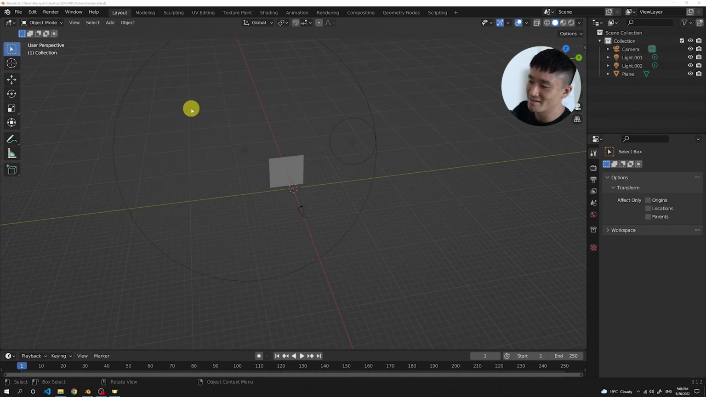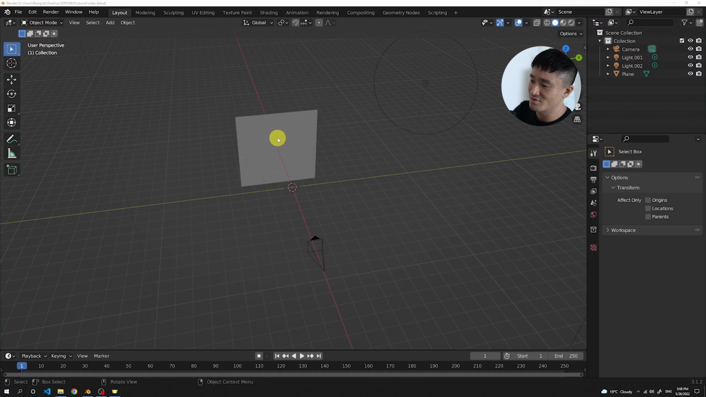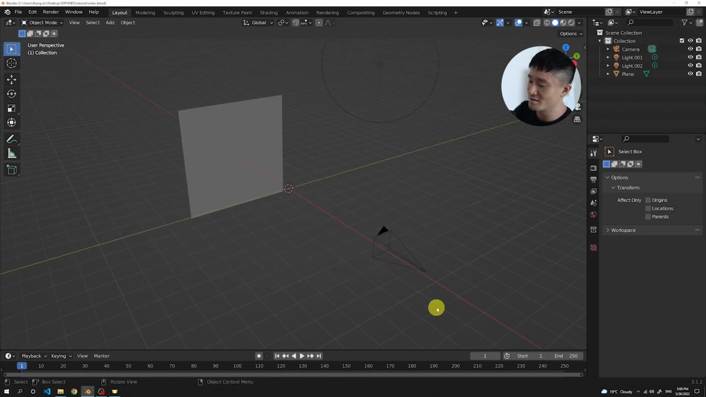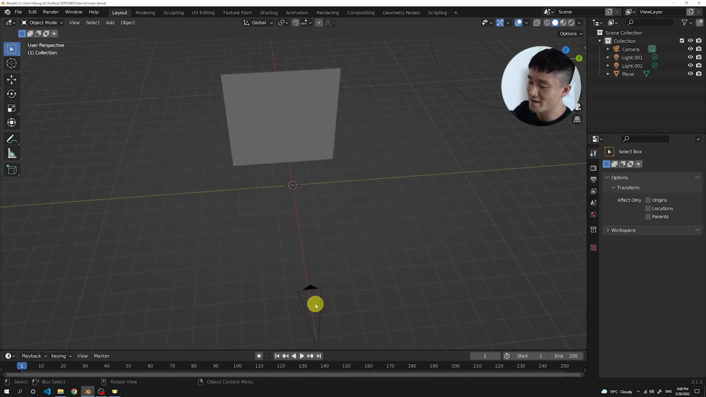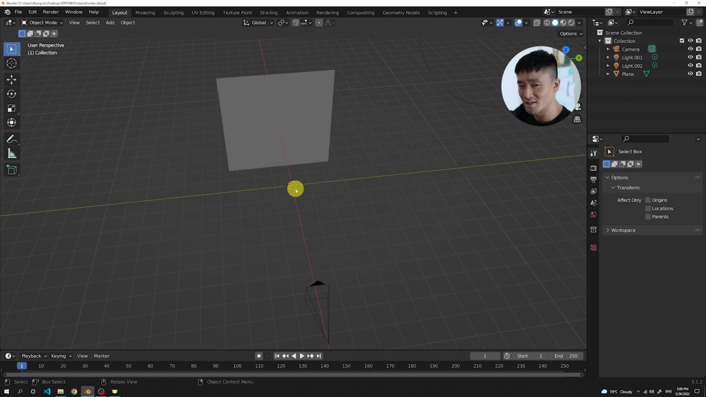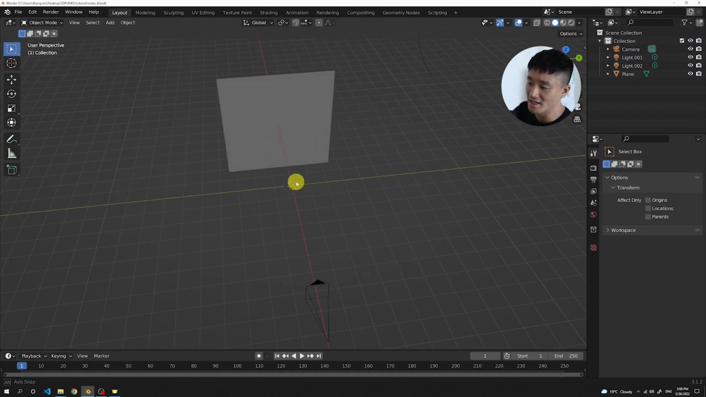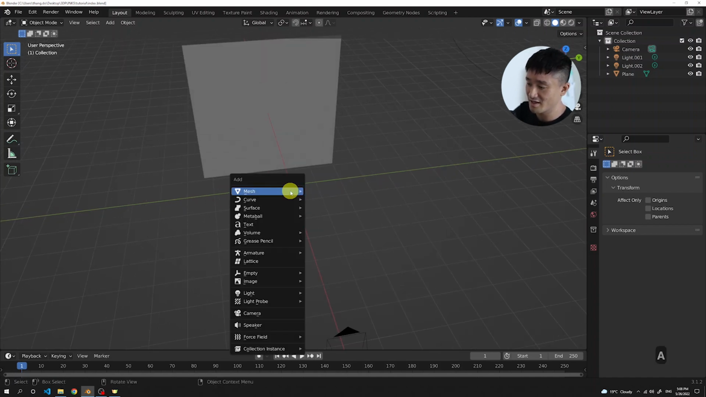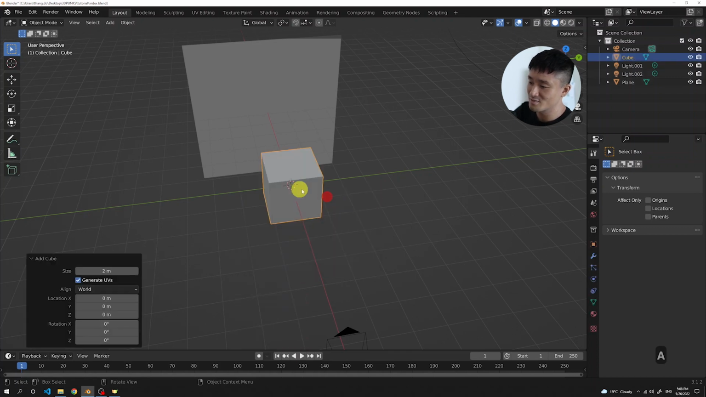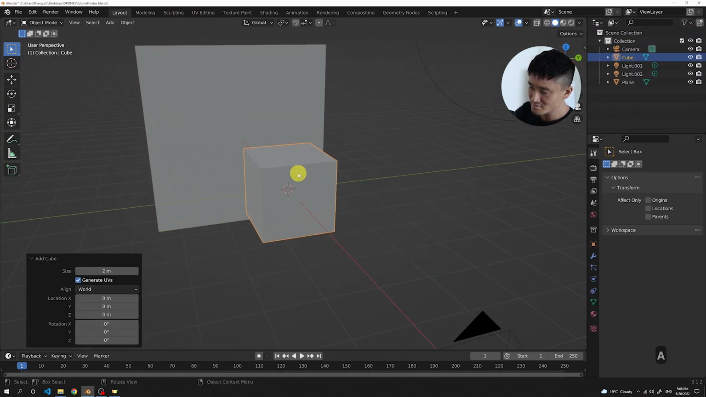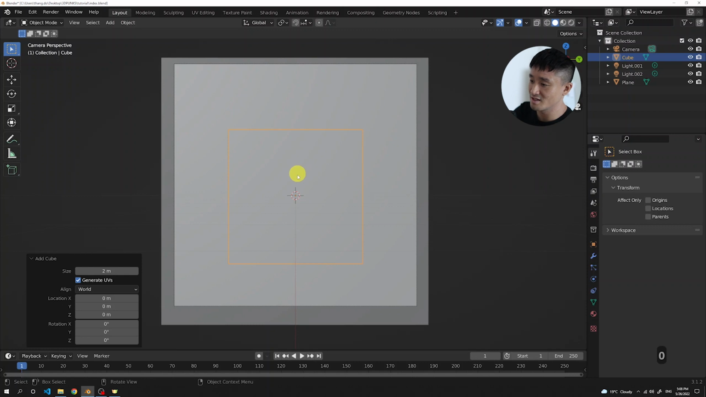We have the scene set up with two lights and a big round plane, and then a camera that I already positioned, so it's going to be an easier start. So let's go with Shift A. I'm going to add a cube. Yes, we're going to start with a simple cube. I'm going to press 0 to see how it looks.